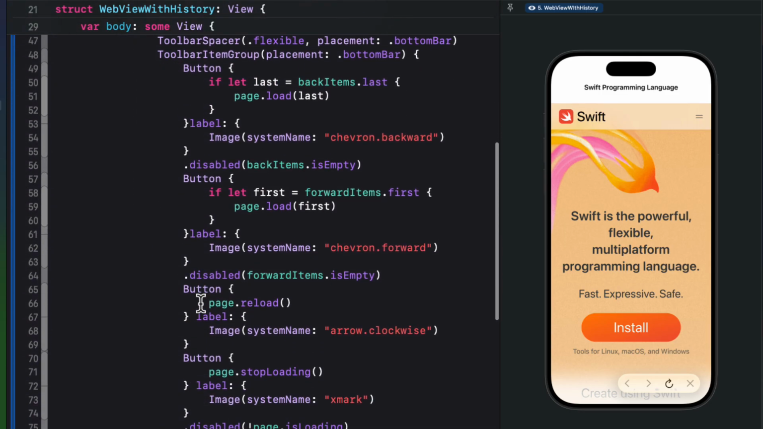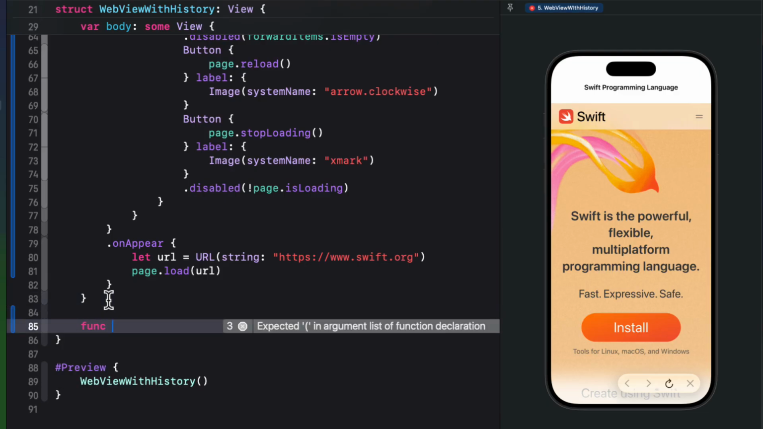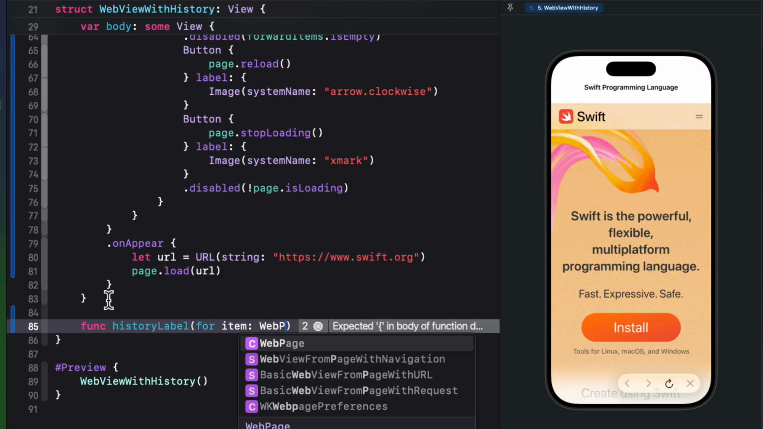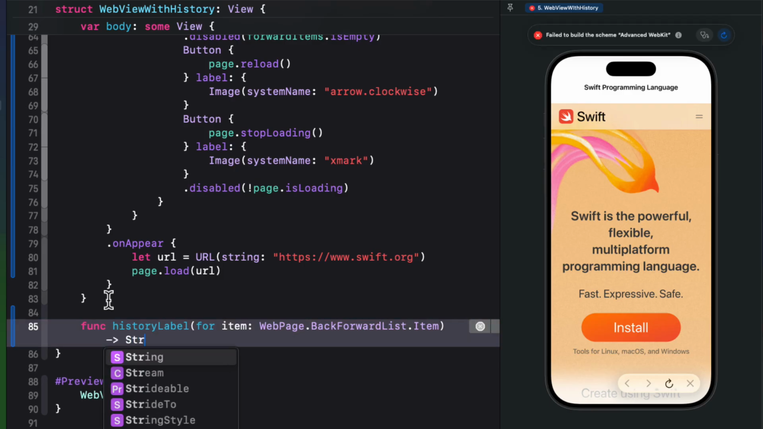Really, all I have to do, though, is create a context menu and attach that to each one of these buttons and display my forward and back links in the context menu. First, though, I'll need to get the page name and the URL that I can use for my context menu buttons. Well, not all of our pages will have titles or hosts, depending on where they are coming from. So let me create a function first called historyLabel for an item that is a WebPage.BackForwardList item. And I'm going to return a string.